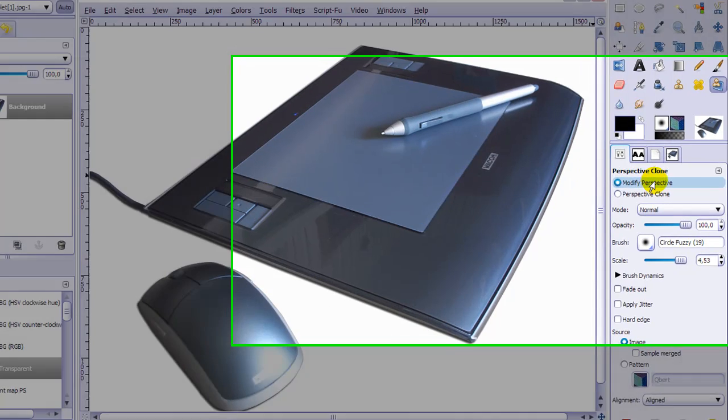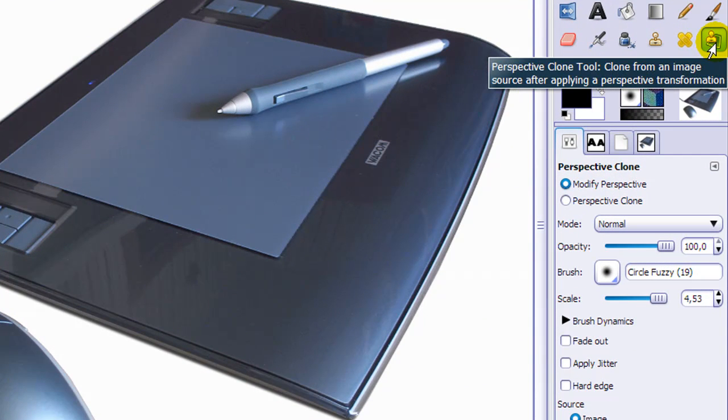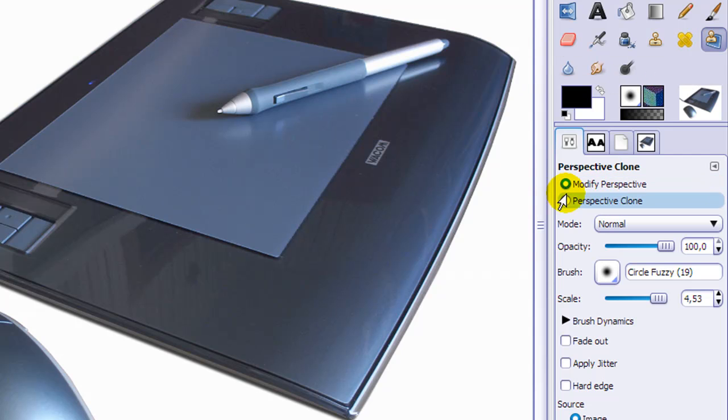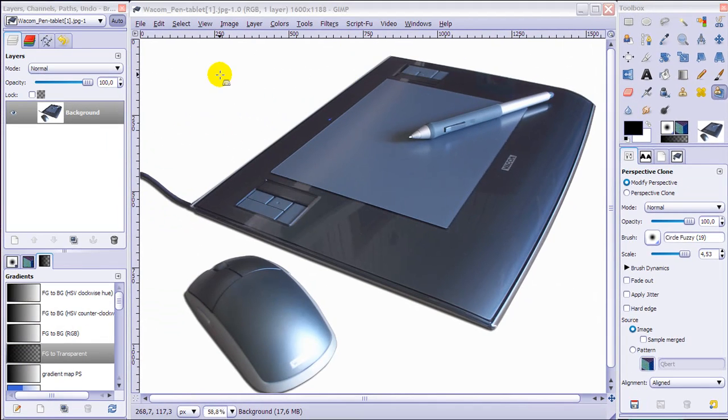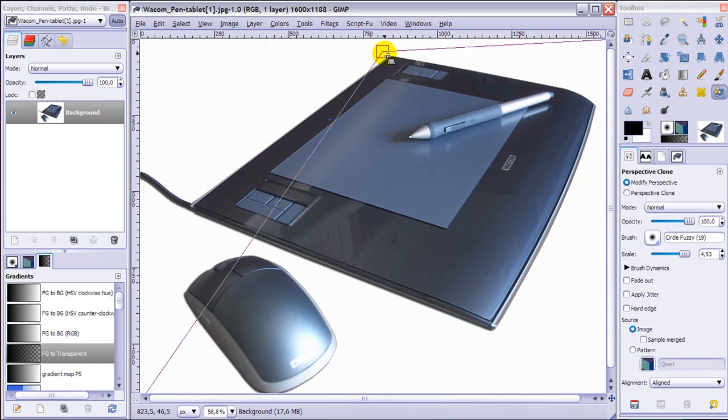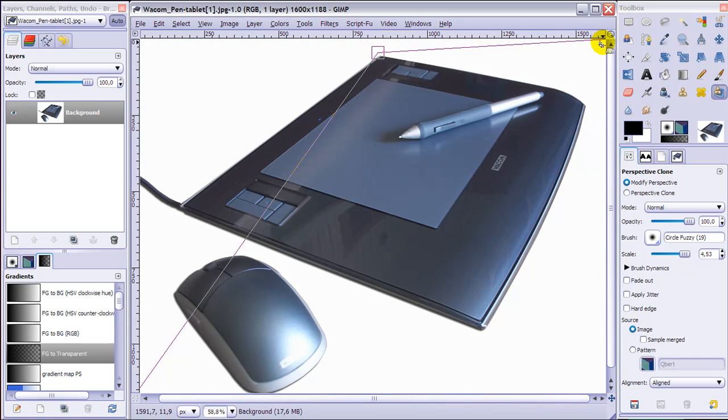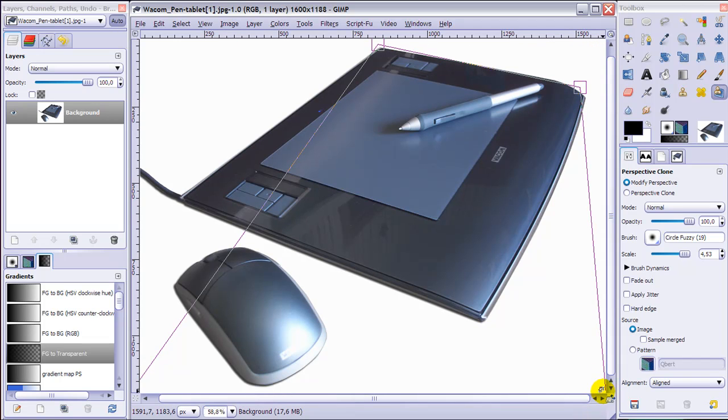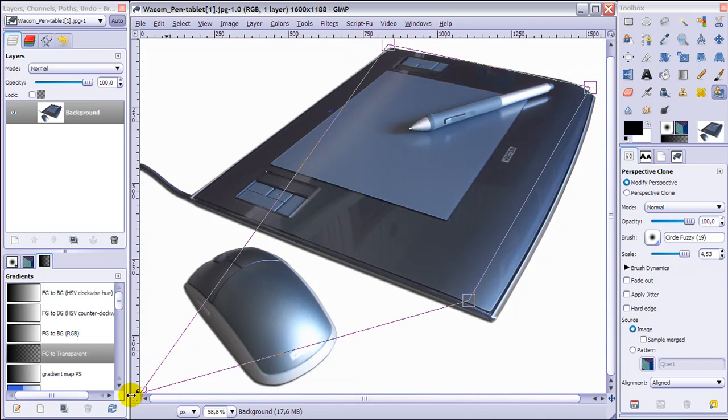So first of all, when I have the perspective clone tool selected, I need to make sure that modify perspective is ticked. And then we're going to make the perspective. In the corners you see the perspective grid here. You need to drag them, there you go, to the perspective of, in this case, the tablet here.